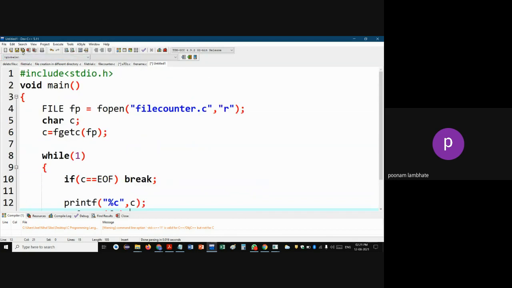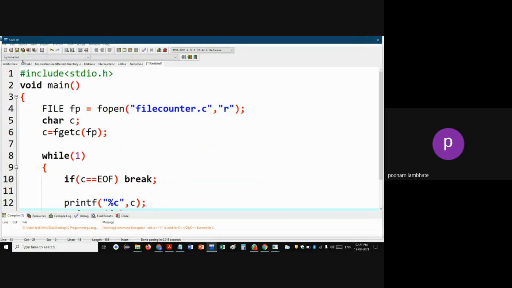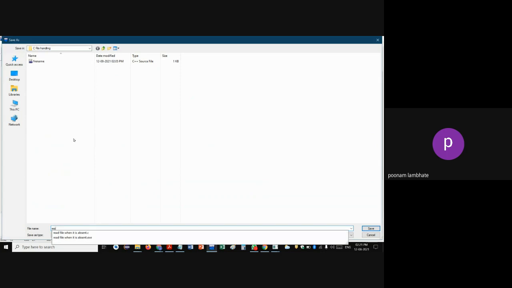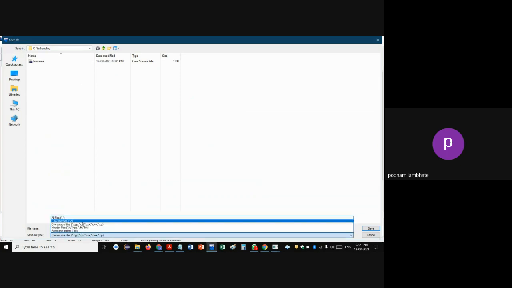So let me save this file as reading source code or program code. I'll save it as a C file.